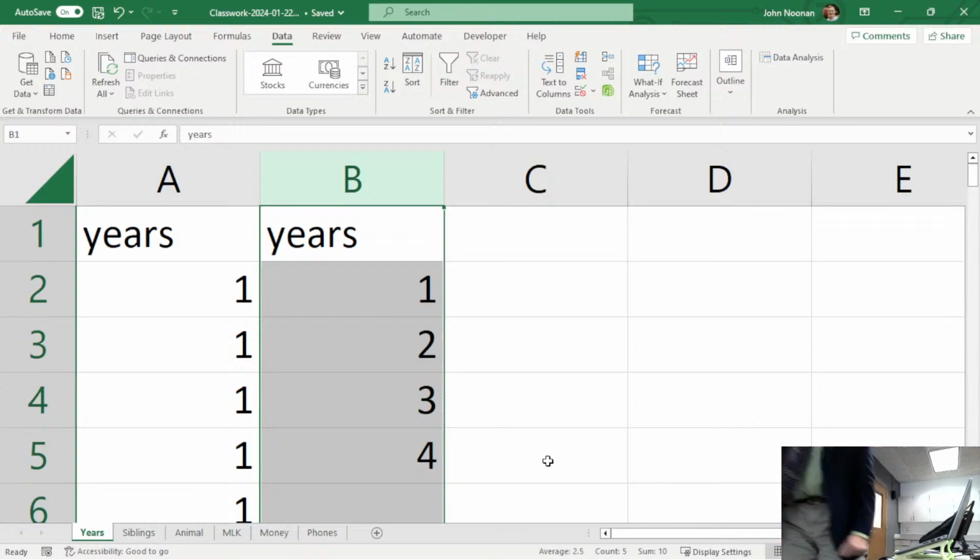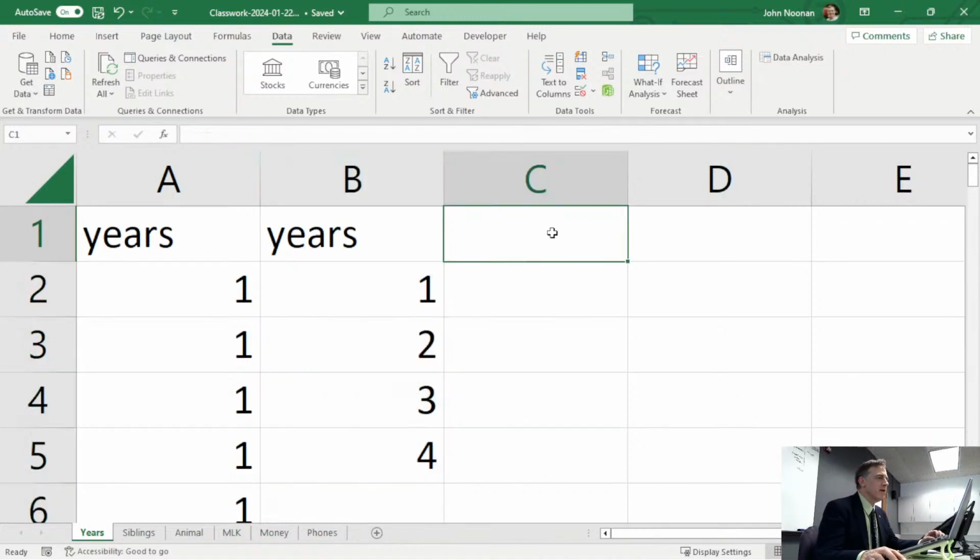So notice what it's done for us is it took out all of the duplicates. Now these are the answers that people gave when I asked them, how many years have you been here at MDNU? Next, I want to know how many people fell into each of these categories. So up here, I'll type frequency.